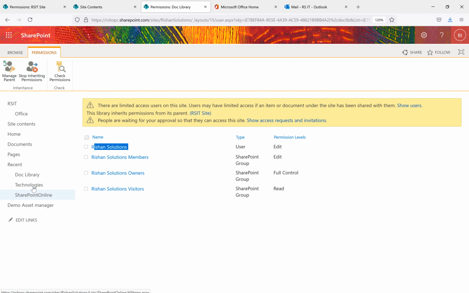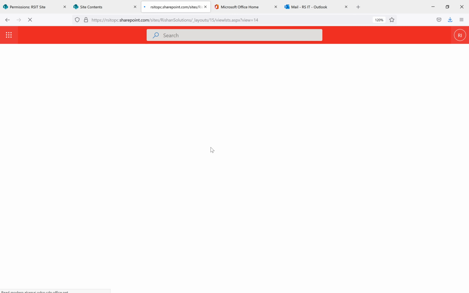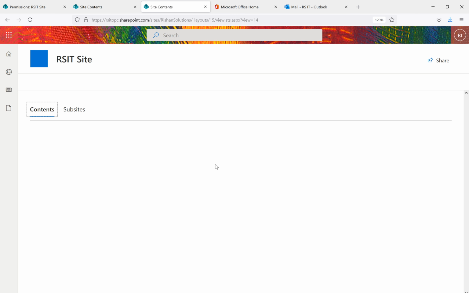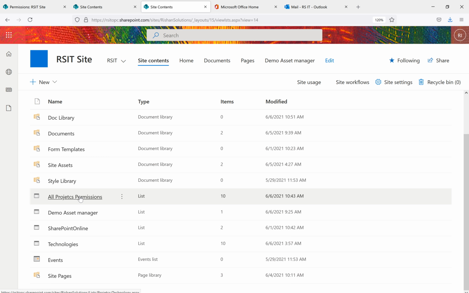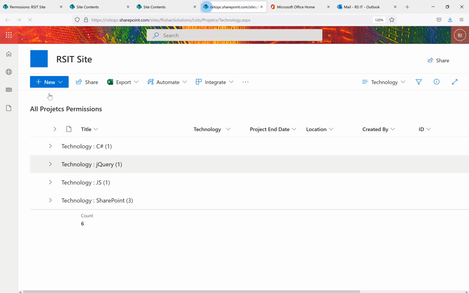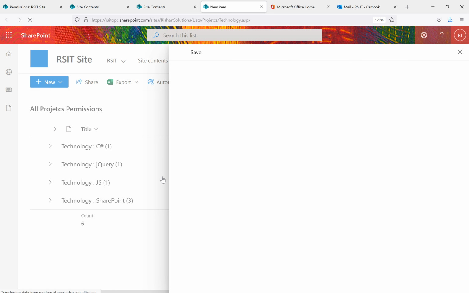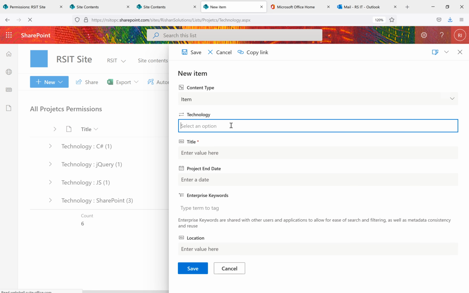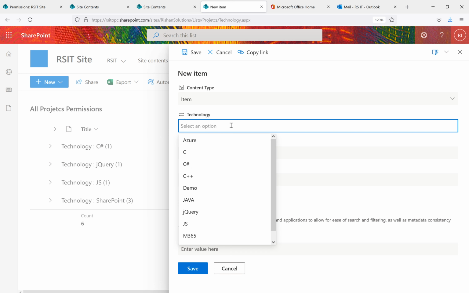And the same concept is available for individual items also. You can stop the inheritance for a single item. For example, if you create any item inside this particular list, it will not ask for permission when you are creating an item. We have created a couple of items, and when we are creating them, it is not asking for permission. Now here it is asking for technology.